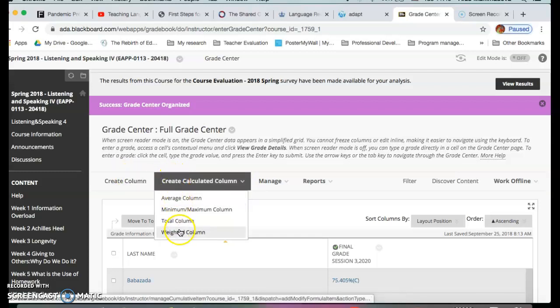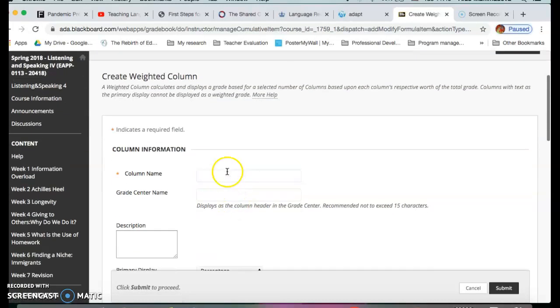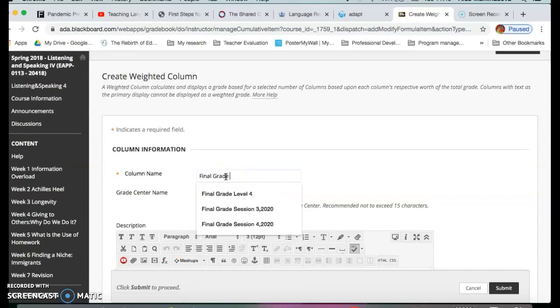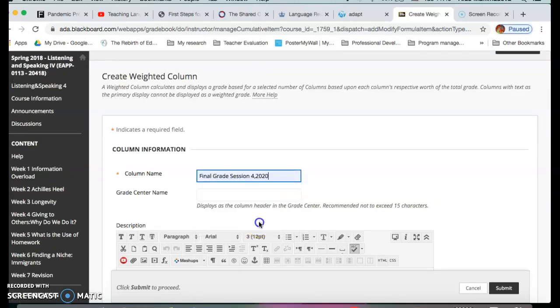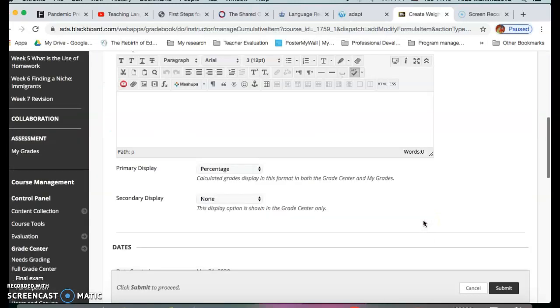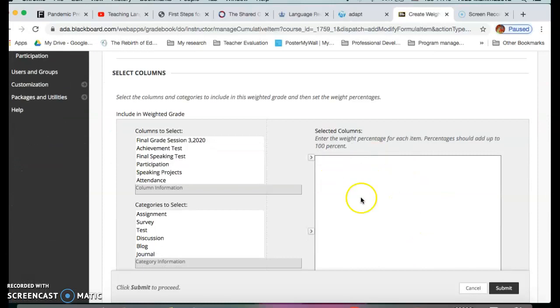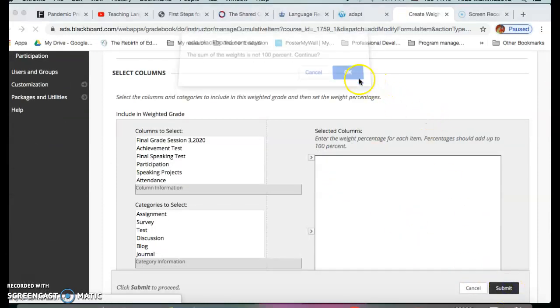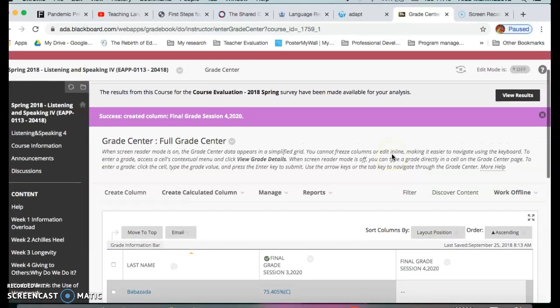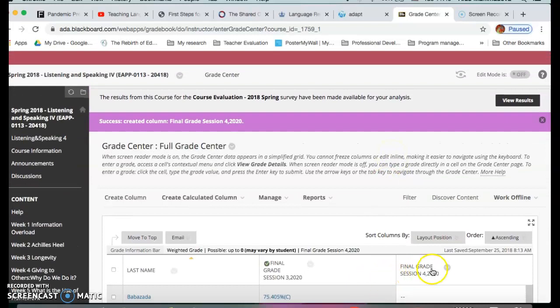Before, I suggest we create a weighted column, the same final grade column, but this time for final grade session 4 2020. This is what I do with weighted column, but leave it blank for now. We will fill it at the end of session. Submit it. Okay, we submitted.